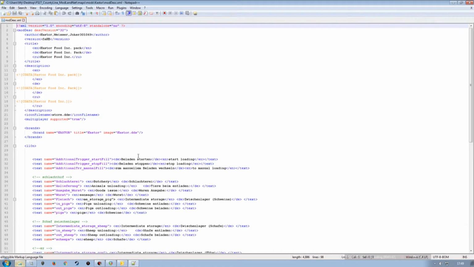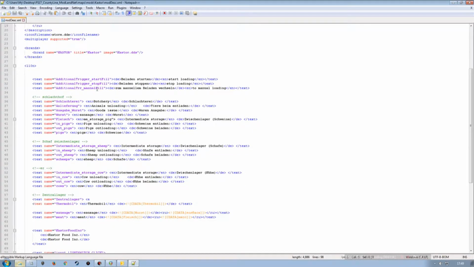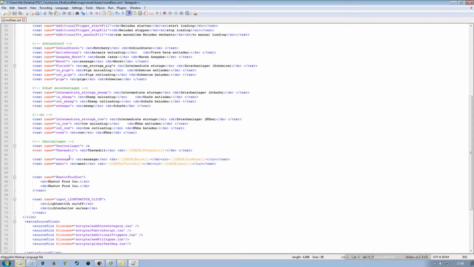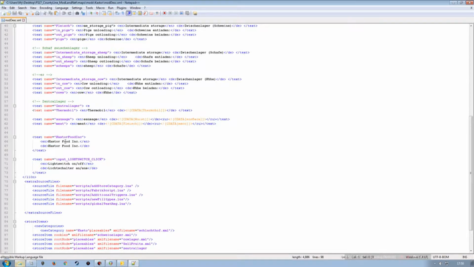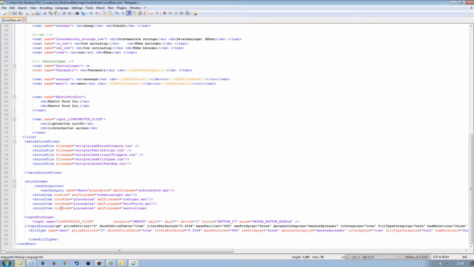So if we open that up in Notepad++, we can see in our L10N section we've got some parts to do with additional triggers, registering of all the animals and pigs and cows and all the rest of it, and the actual units themselves, the storage sheep, storage cow, whatever else. We've also got our actual products which we're going to be creating in one of the units, would be our sausage and meat, and then obviously the name of the unit and some other parts, scripts, extra source files, etc, etc.